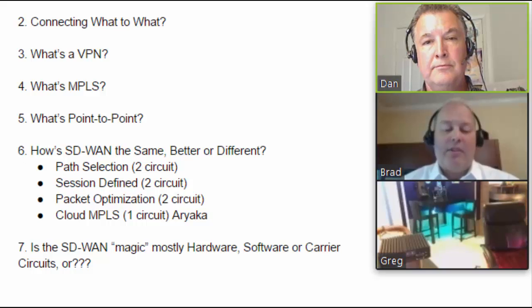And then the last option is kind of an emerging one where there's at least one provider, Ariaka, who has what I'd call a cloud MPLS. What they're doing is they've got 23 global backbone nodes, and they basically do WAN optimization between those nodes.